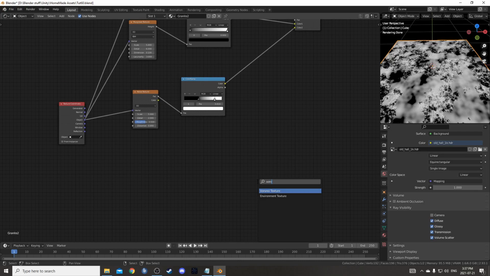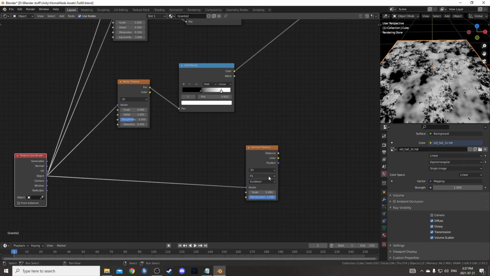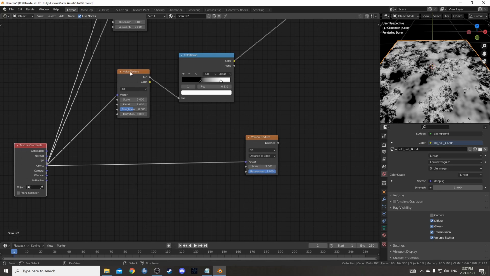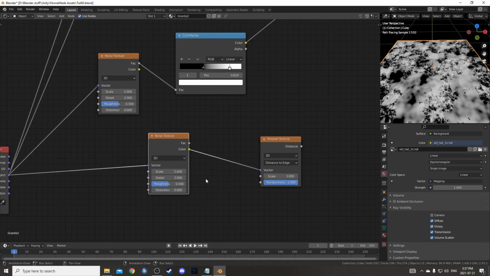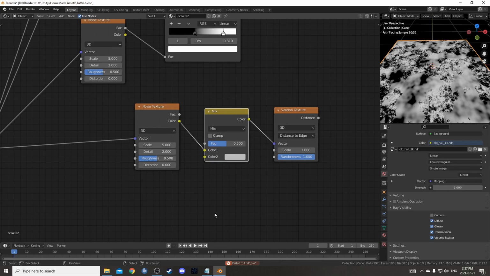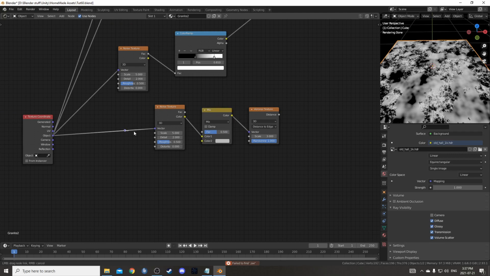I'm going to bring in a Voronoi here, and let's just come out of object again here, and I'm going to set this to distance to edge and the scale to 3. Then I'm going to bring in another noise. Actually, I might as well duplicate this one here, and I'm going to bring in a mix RGB and just place it right here. And we want this to be coming out of the color there. I'm just going to run this into color 2 right there.